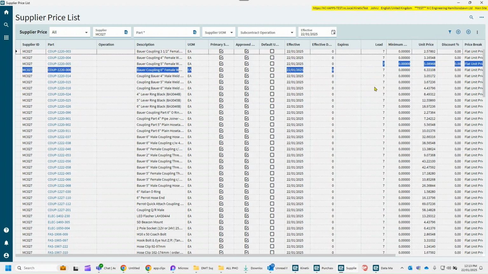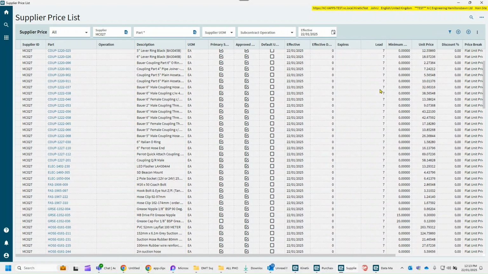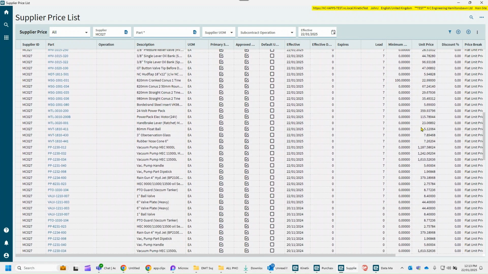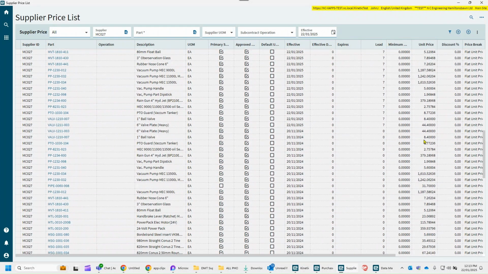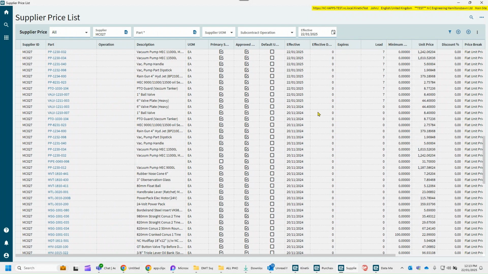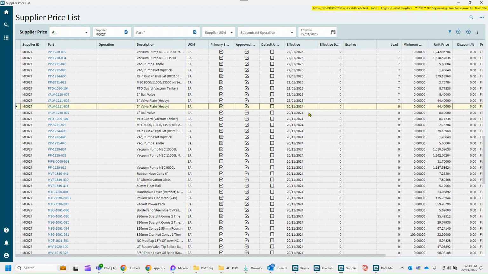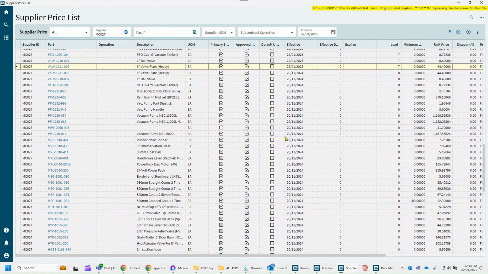So you'll now see that this supplier, AMC 027, everything has all the lead times. Now you'll see down below that there's ones that don't have a lead time, but that's because they have a previous effective date. So Epicor will use the last effective date, which would be the last price, the last lead time, the last whatever you've updated recently.